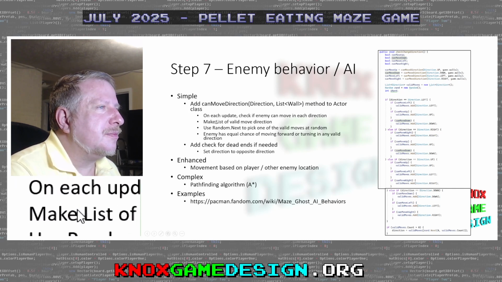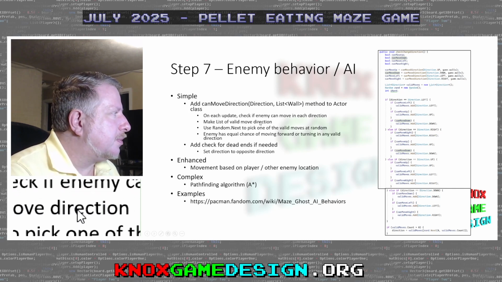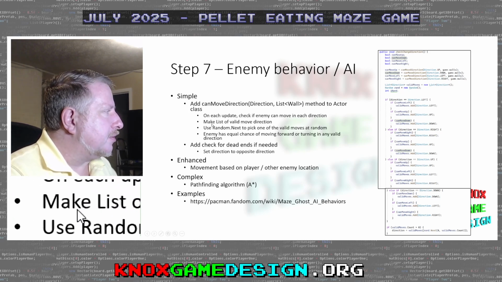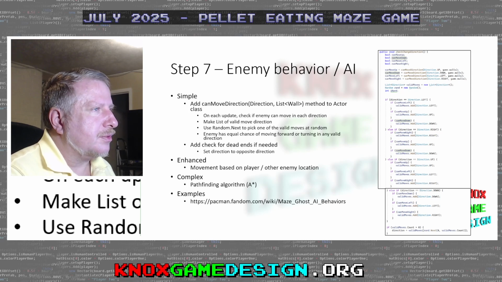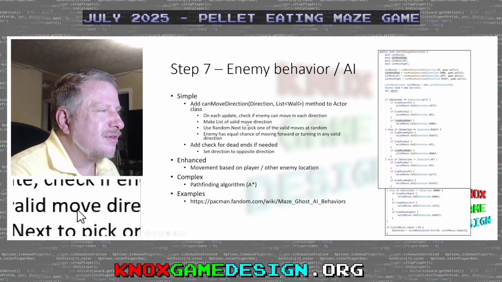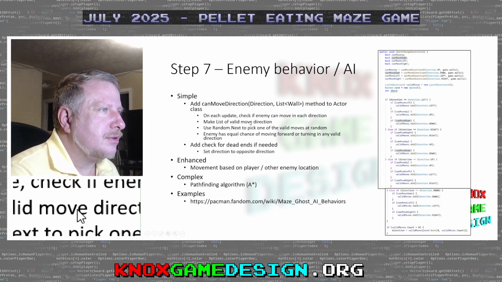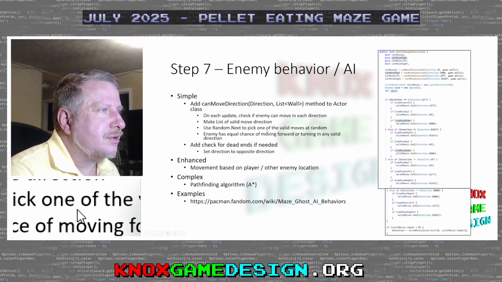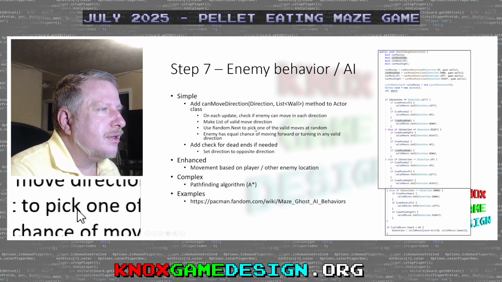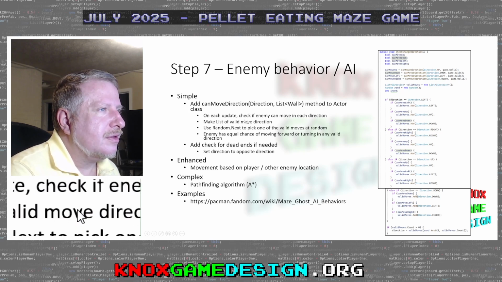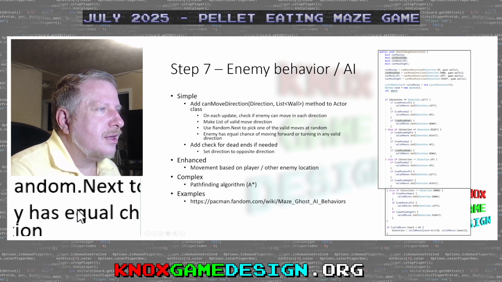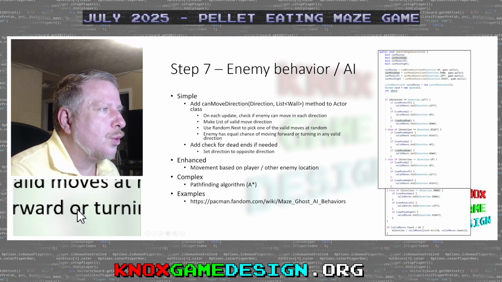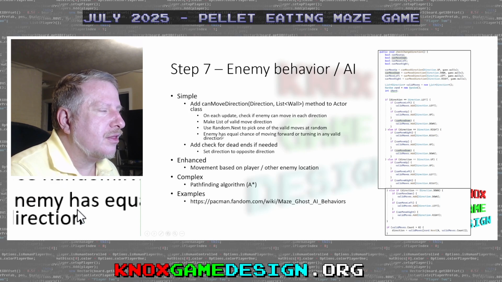So what I did is I made a list of valid move directions. You can probably implement this different ways. So I'm just saying on each frame, can the player move up? Can they move left? Can they move right? Can they move down? And I add that to a list, which probably isn't very efficient, but just for this demo, that's the way I did it. And I used a random next to generate a random int from 0 to the size of this valid move collection. So the enemy at every intersection has an equal chance of moving forward or turning in any valid direction.